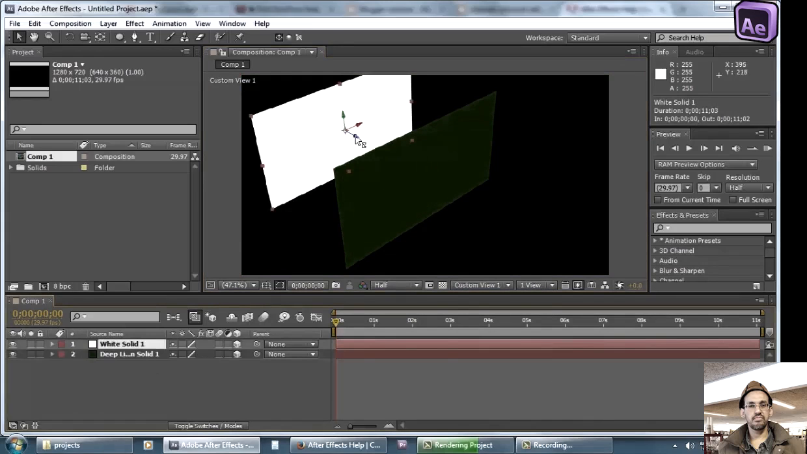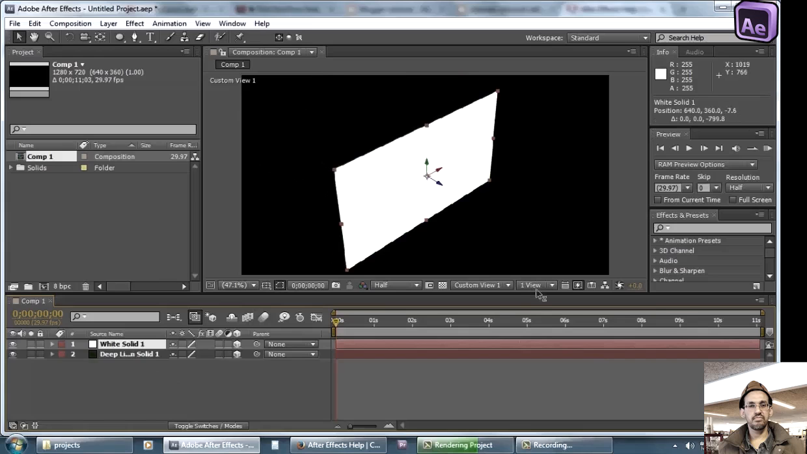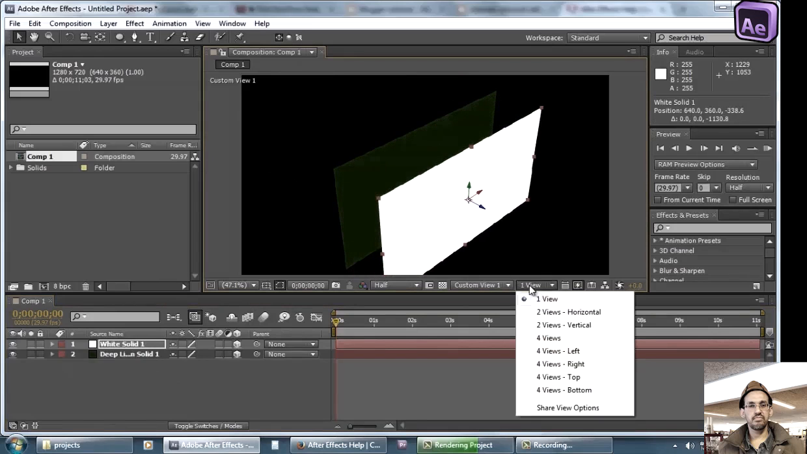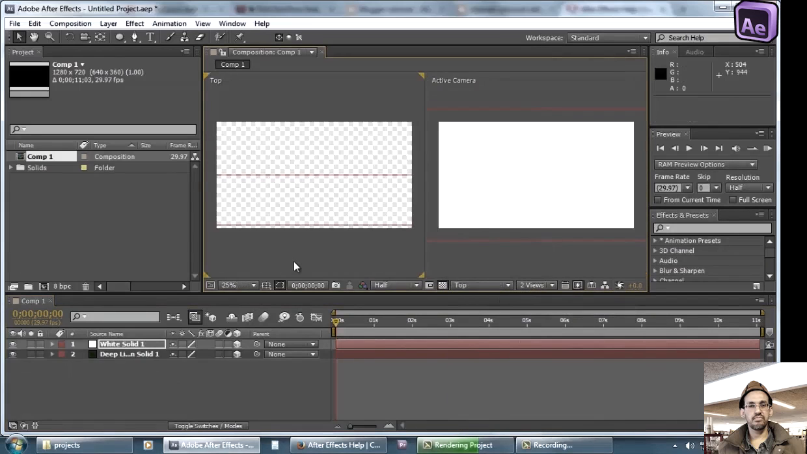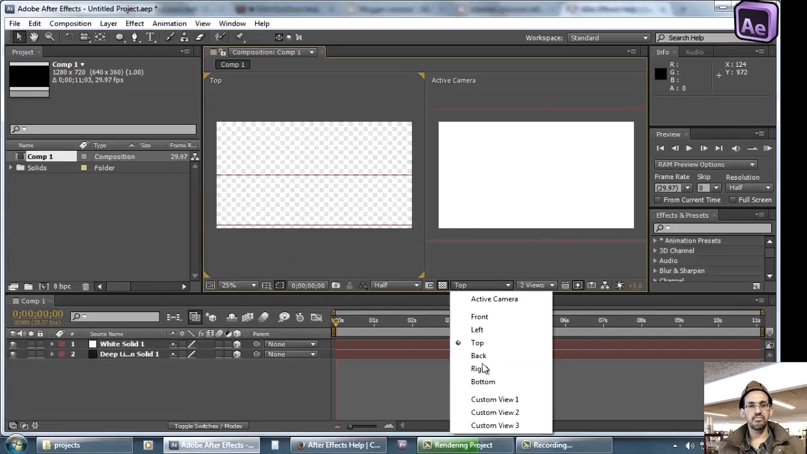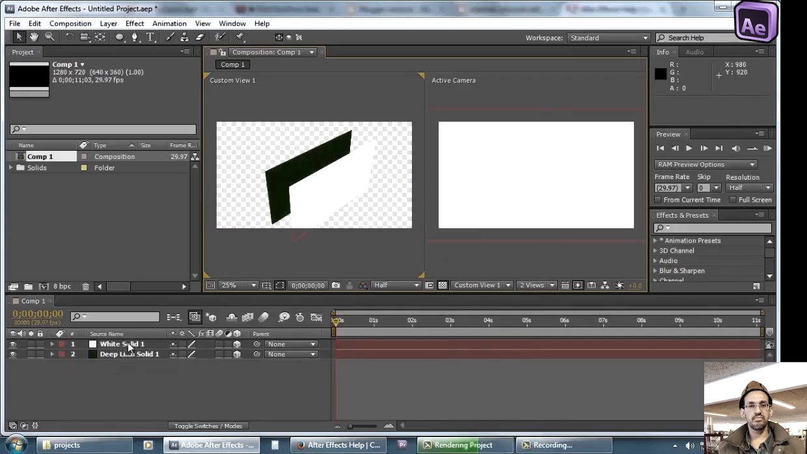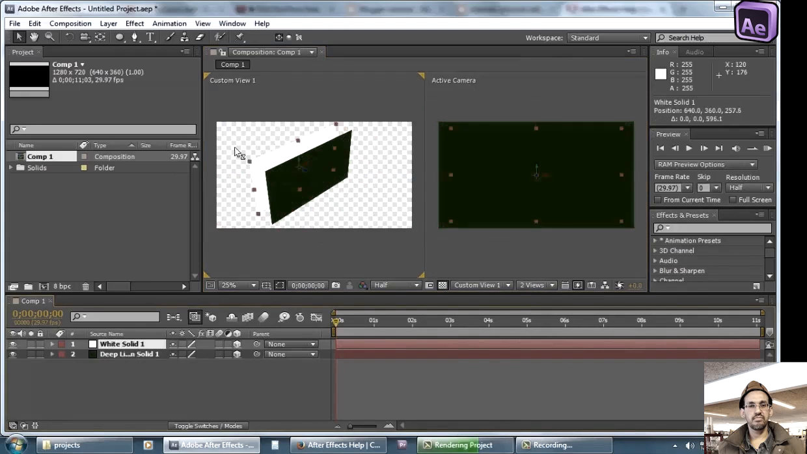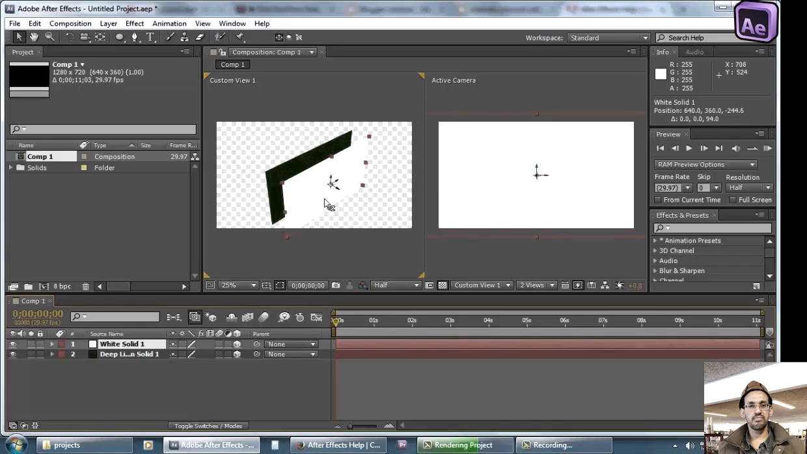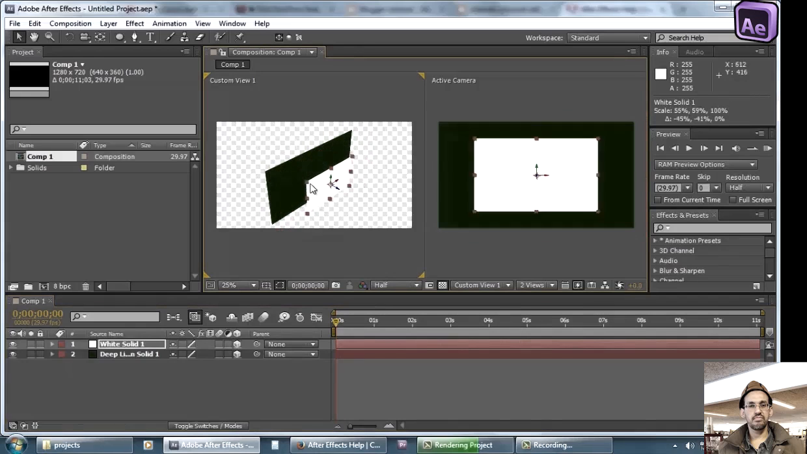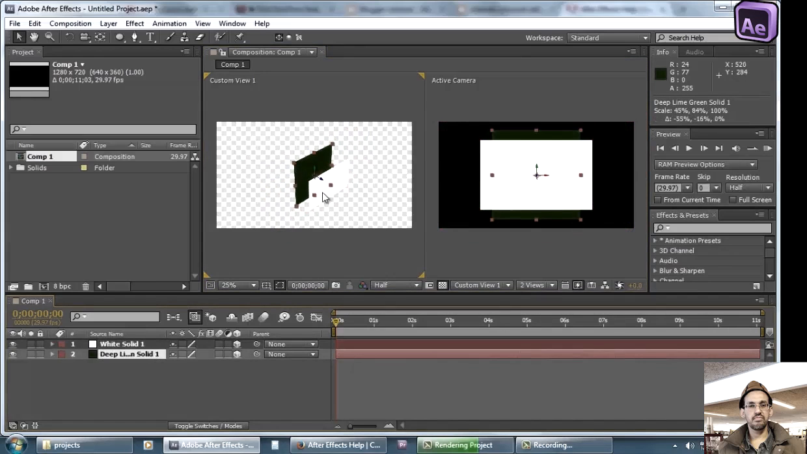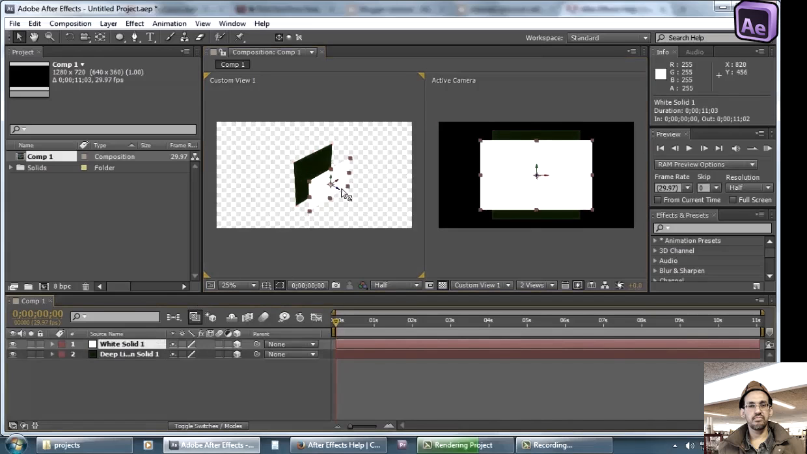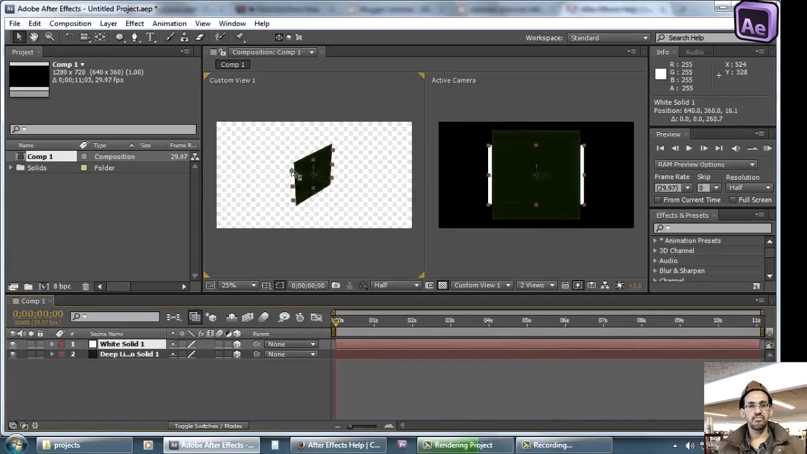So if we move this in front, see, and went back to active view, or let's split the screen and change this from top to custom view 1. So if we move this back, you can see, oh, let's scale this a bit, just a little bit. Let's see, we are moving it in the Z axis.